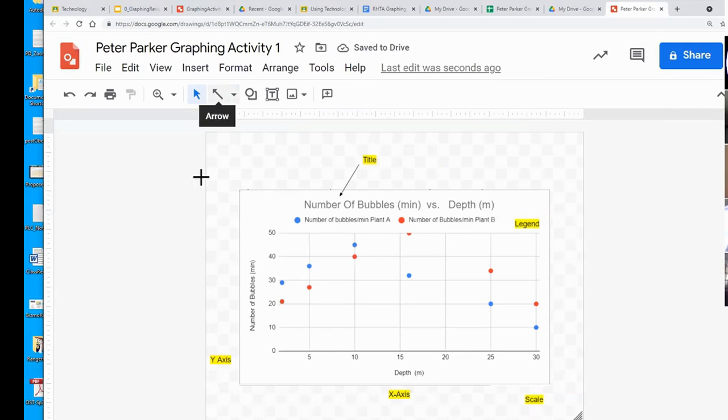So I go back to arrow mode, draw arrow from here to there, from here to there. That wasn't very good. I'll change it in a second. Scale, I'm going to draw 2 arrows because I want to show for every line how much it changes. And legend right here. Okay.